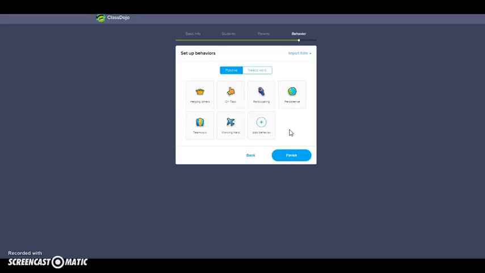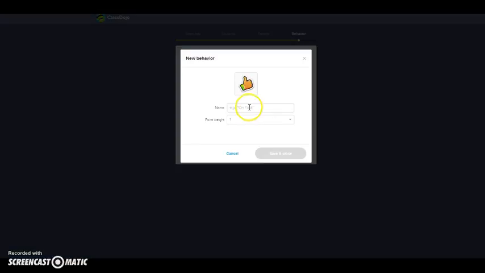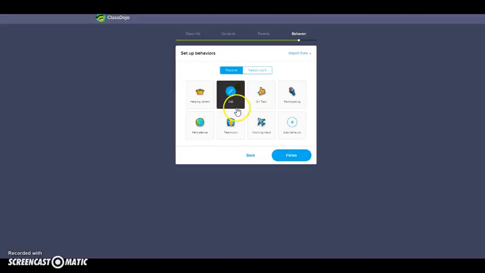I'm going to say I'm done with my parents. I'm going to add a behavior. I'm going to make it a king. I'm going to say a leader. I'm going to make it worth 2 points. And I'm going to save and close. Look, I just added a 2-point positive.